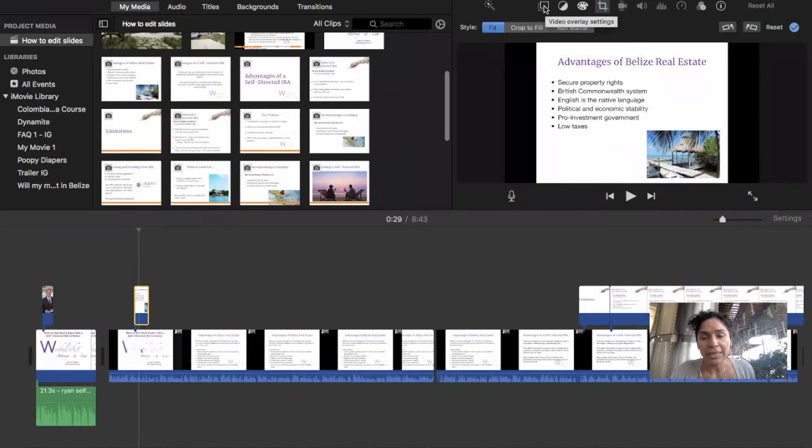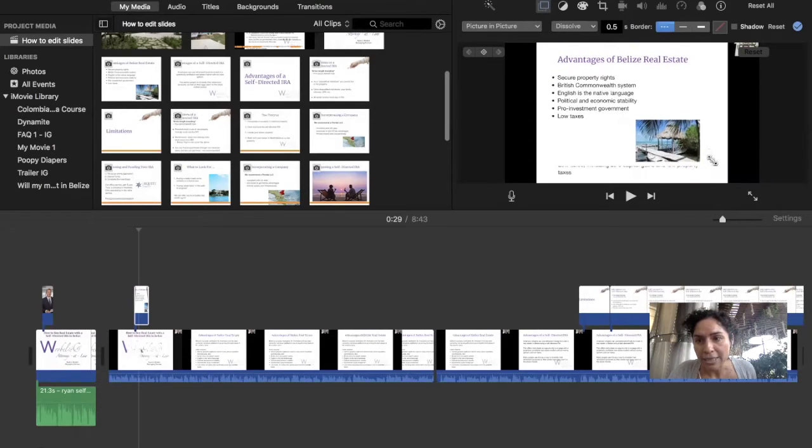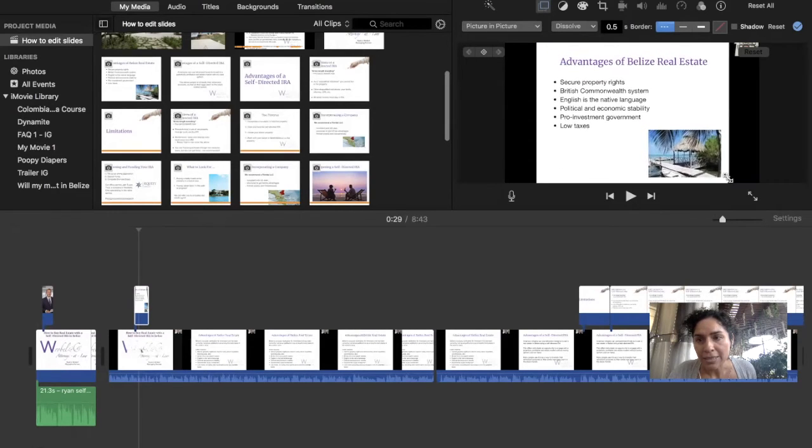Next, you want to click on the video overlay settings. There you go. It says cutaway. Choose picture in picture. There you go. And now you're going to expand it. So make sure that it fits right, center it.